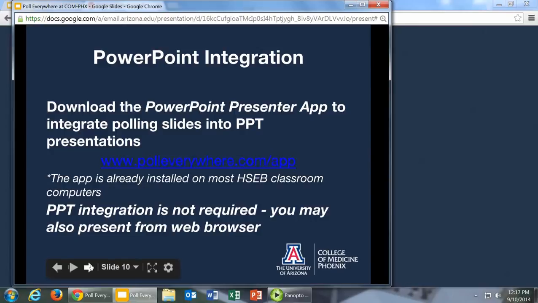But the alternative, like I mentioned there, is that you can always present from a web browser. So if you run into a problem with your PowerPoint integration, I really don't recommend that you try PowerPoint integration the very first time you do Poll Everywhere, just because it can be frustrating if you don't know what you're doing.